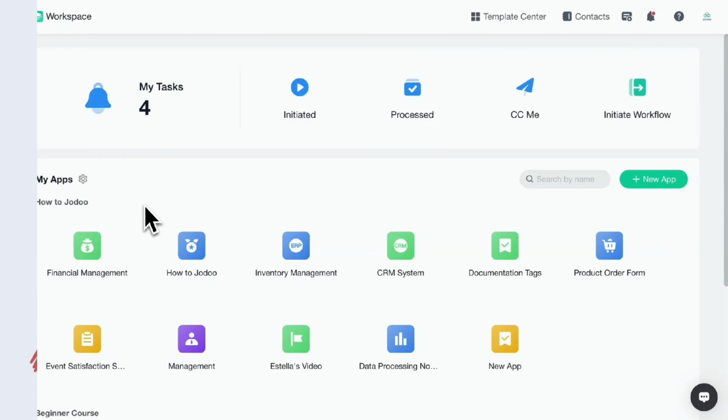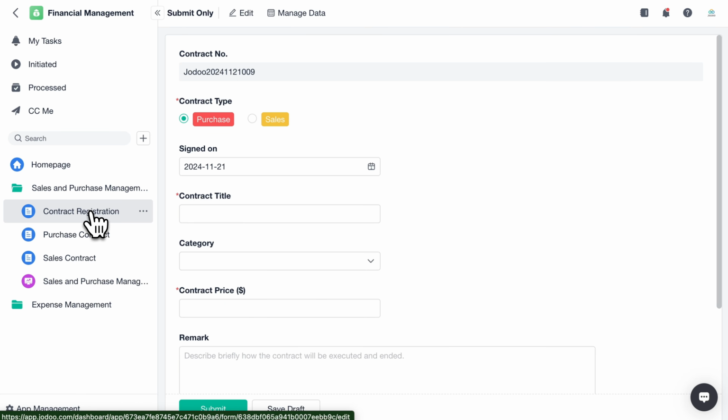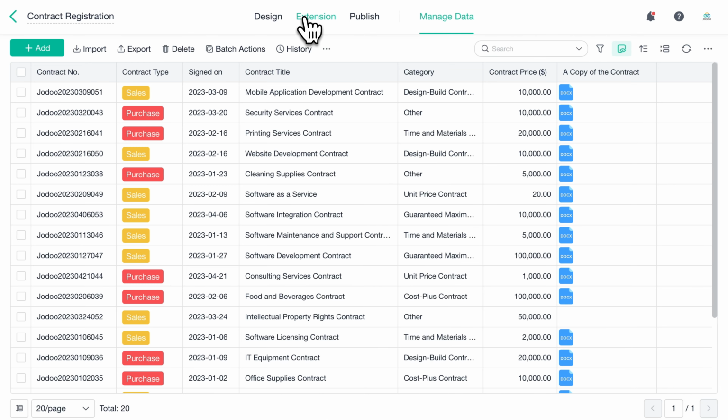First up, let's navigate to the form from which we want to download the submissions. For this example, I'm going to head to my contract form. Once we are here, click on Manage Data to view your submissions.